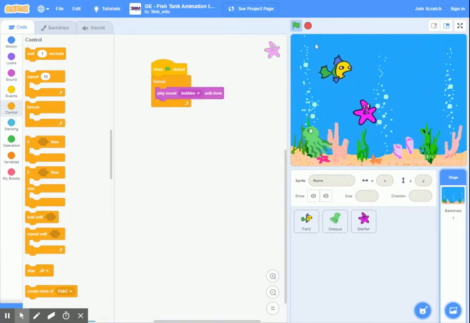So now, if I hit the green flag, everything should work together. We've got our moving creatures, and we've got our bubbles. Over to you now to see if you can get your animations as good as mine.